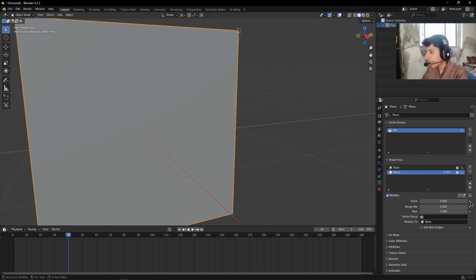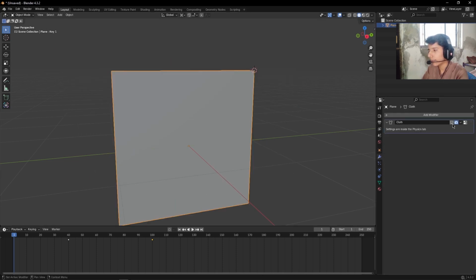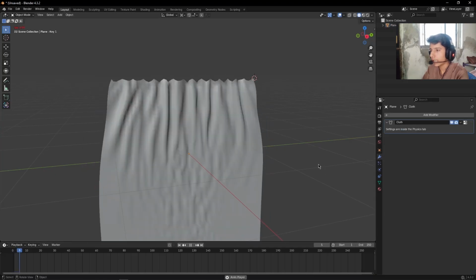and come here, click on this small circle to add a keyframe here. Then go to frame 120 or frame 100 and set this value to 1, just like this, and hit this icon again to add another keyframe. Now select your plane, come to modifiers tab and enable your cloth modifier and press play to see the animation.